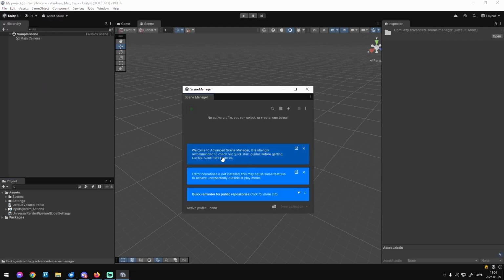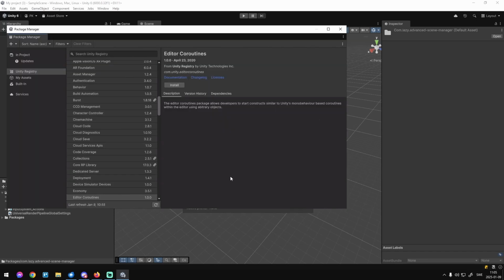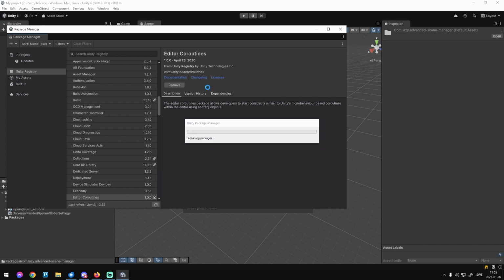You're greeted with some blue squares that you should probably read. The first one will tell you to follow the quick start guide if you don't have the editor coroutine package installed. It must be installed, because that is for different buttons to work. We load the scenes in and out in the editor, and that needs to work. So let's install that.